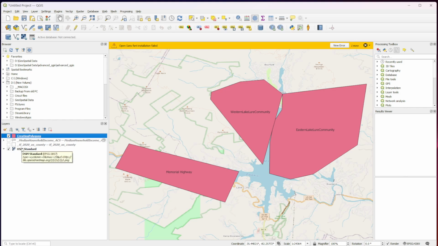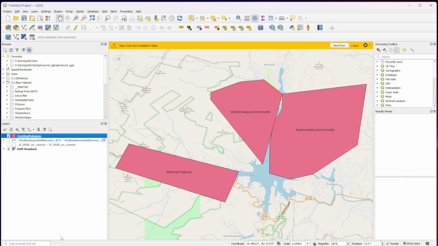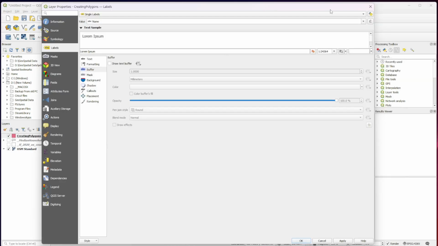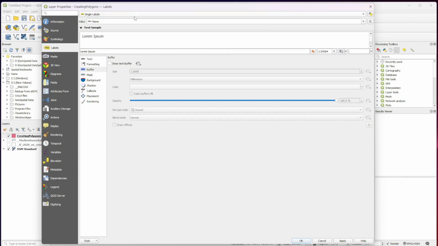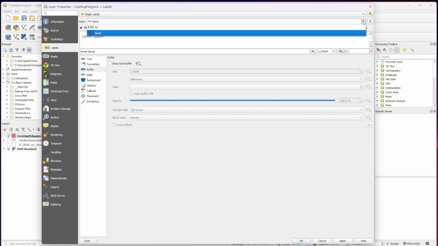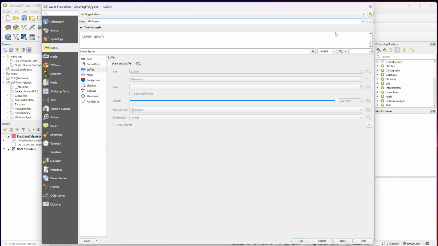Let's say I want to make these labels easier to read. You can do this by right-clicking on your layer and going to Properties. Once you get into the Properties menu, you should have a Labels option on the left, and in that Labels option, we're going to choose Single Labels. And this value field is where you can choose what label you actually want to display. In the case of my polygons, I only have a field ID number and the name, so the name is the most logical choice for me.